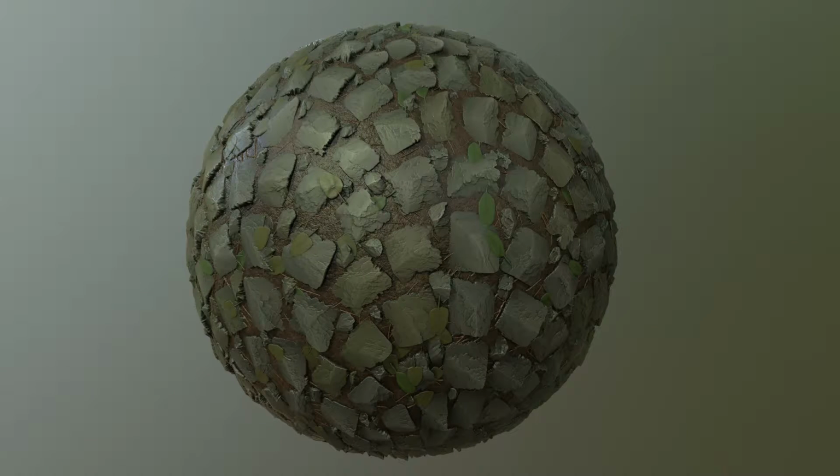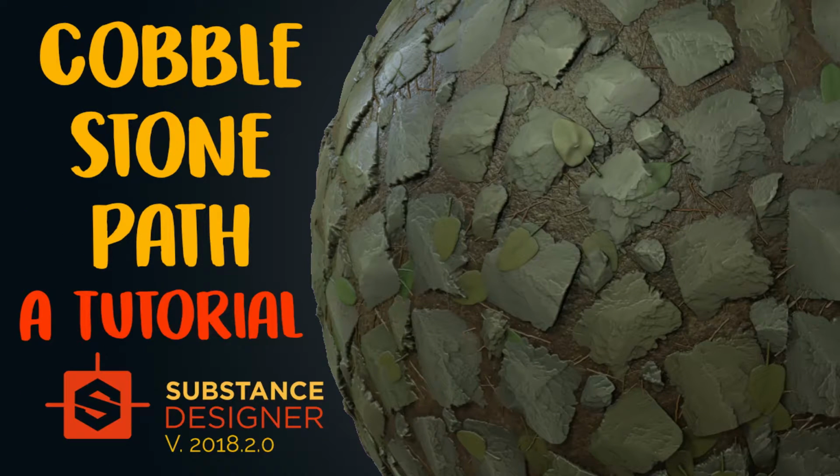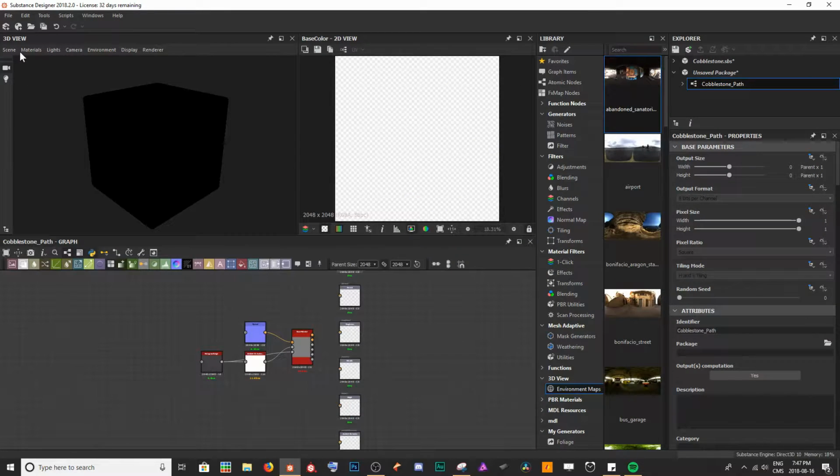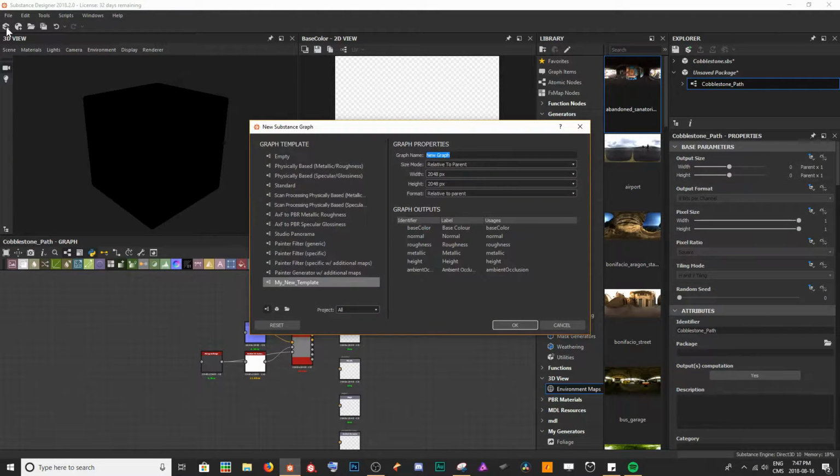Here's what we're making. Here's how we're making it. Let's get it. So I've just gone up and created a new substance. And I've come down to my new template here.